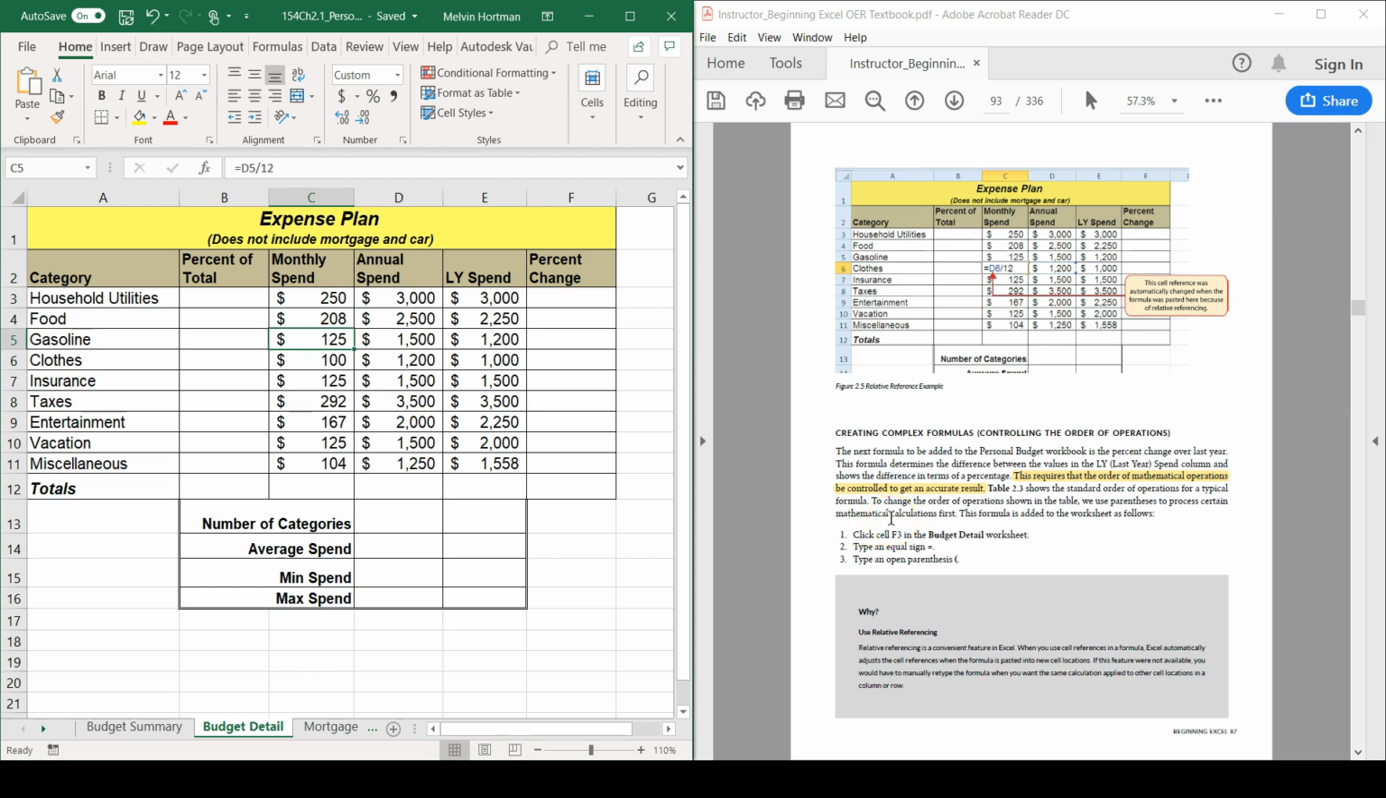Now, formulas follow the order of mathematical operations. If we want to bypass that, we need to use parentheses, which we're going to see here. So in the instructions, it first says click cell F3 in the budget detail worksheet. So I'll click cell F3, type an equal sign, because we always need an equal sign before entering a formula into a cell. Type an open parenthesis. So seeing the parenthesis, this means we're going to change the order of operations so that the stuff in the parentheses gets done first.